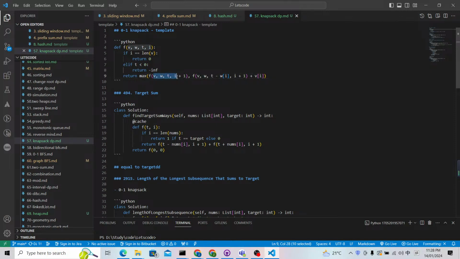Otherwise, we're going to choose the maximum of the 2 possible results. If we don't choose the item, i plus 1 will go directly. If we decide to take the item, the total value will be minus this item's weight, and we still go to the next item. But our final result needs to plus this value, v[i], because we already took this item and it will be inside the knapsack. So this is a typical knapsack template.